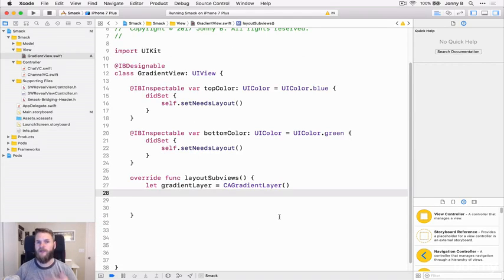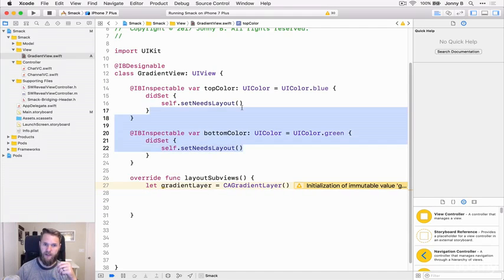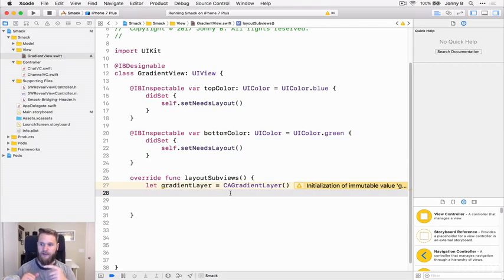Okay, so what does a gradient need? Well, first off, it needs some colors, of which we've already created a couple here. It needs a starting and an end point, and it needs to know how big of a shape it is going to be filling. And yeah, that's pretty much it. So it needs colors, start and end point, and to know how big it's going to be.